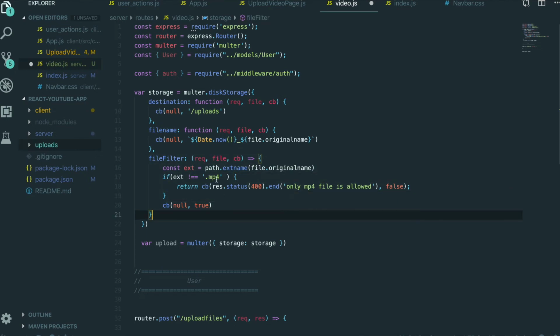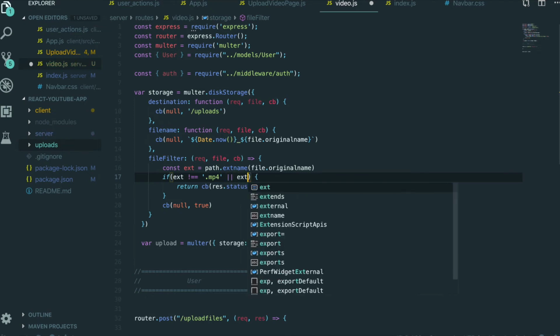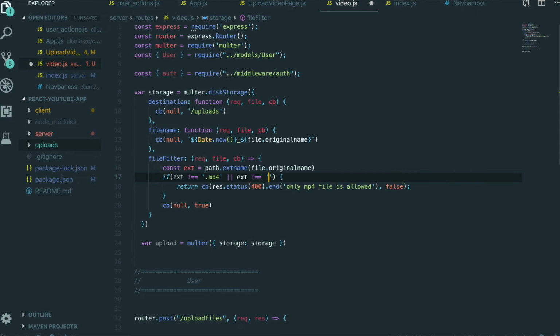You may already realize that what I am doing is that only the mp4 file can be allowed. So any other file like the jpg or any image file, even though you upload it, it cannot be saved in the Node server because of this line. If you want to upload more file types like the jpg, you can just add the extension like JPG, and by doing that, you can also upload the JPG file. But we only want to upload the MP4 file right now, so we just do like that.